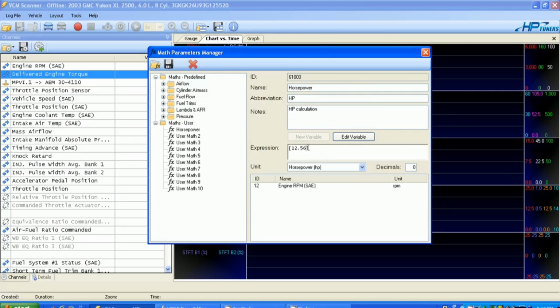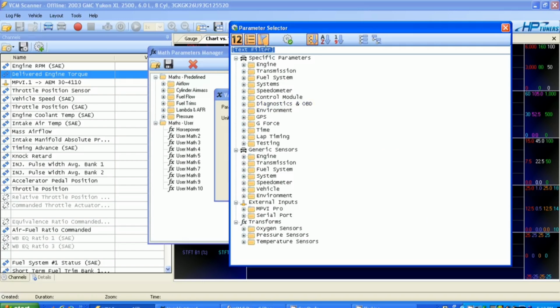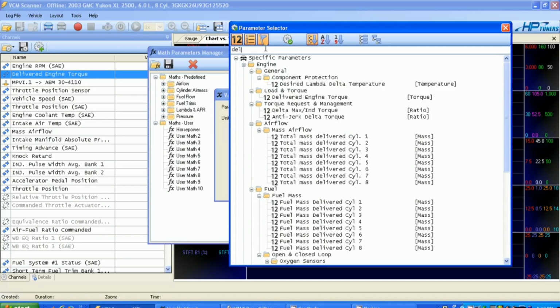So now this 12.56, it added this parameter ID in there. We're also going to need to add the delivered engine torque, so we'll do the same process, go to insert. I'm just going to search for it again. Delivered engine torque.